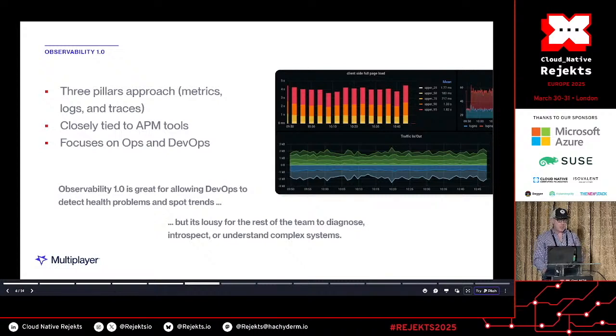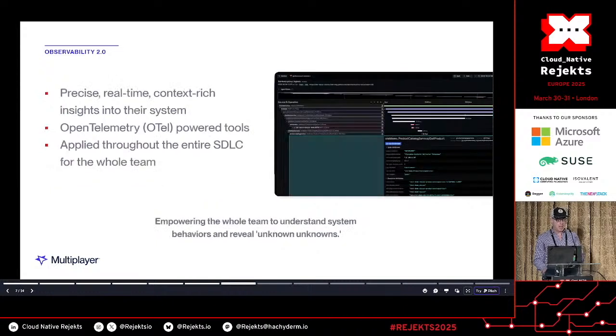Developers don't really like using APM tools for things like system documentation and debugging. There's too much data, it's not in the form that you need. You frequently have to search for a needle in a haystack, and because of sampling, many times the needle isn't even there. The term Observability 2.0 is meant to move beyond the typical DevOps workflows to empower the entire team throughout the software development lifecycle.